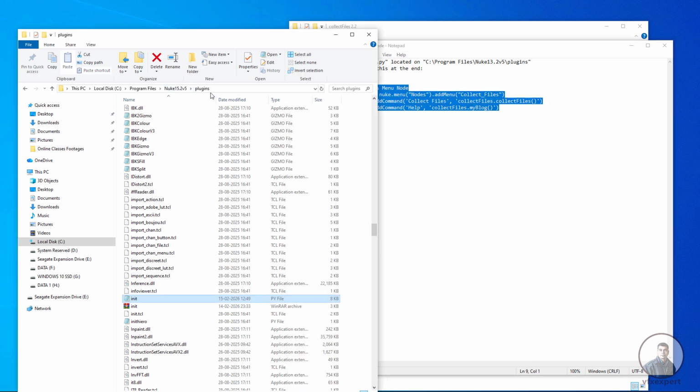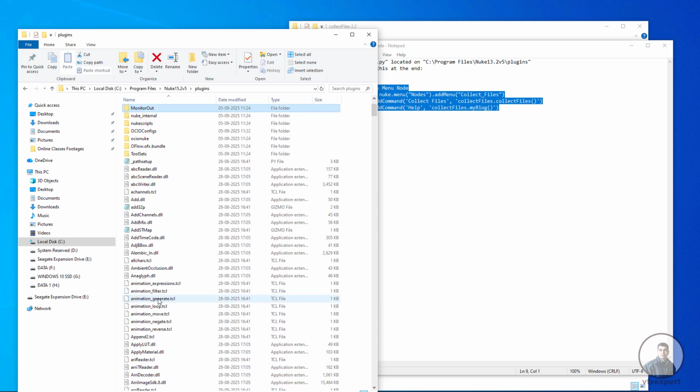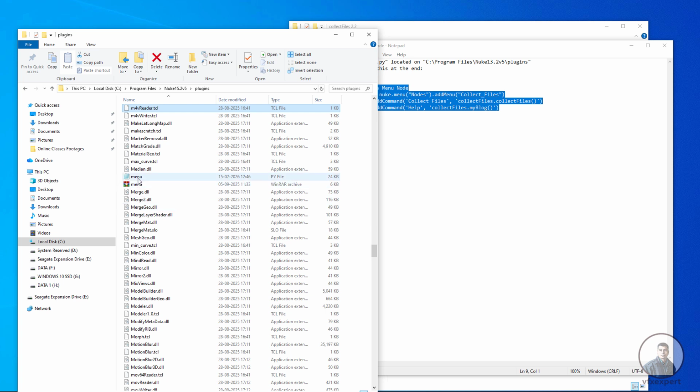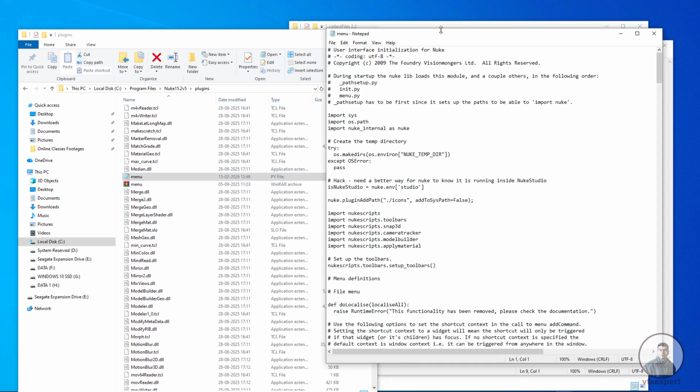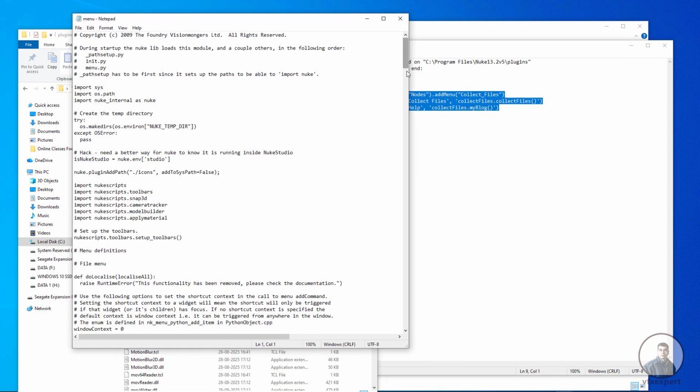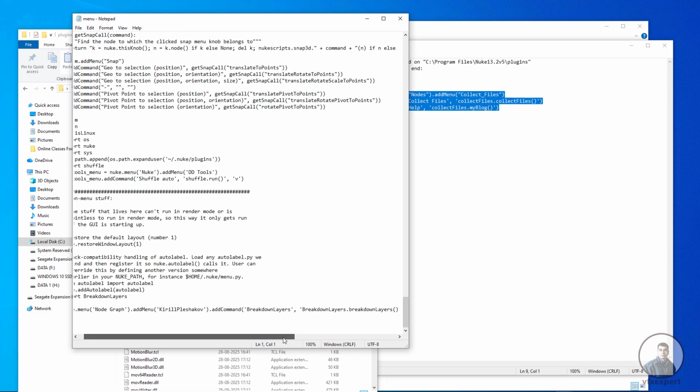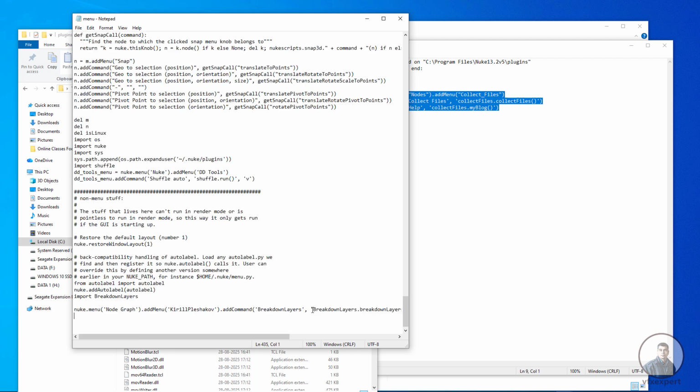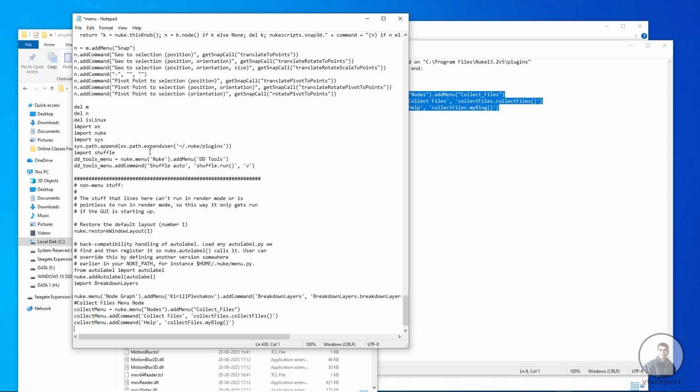then go to your Nuke plugins folder again and open your menu file. This is our menu file, the py file. Open this one, then go to the end, and paste after this line, meaning at the last. So Control V, then again we have to save these files.